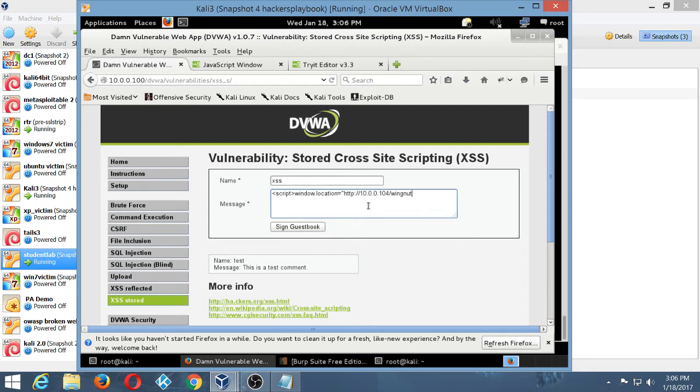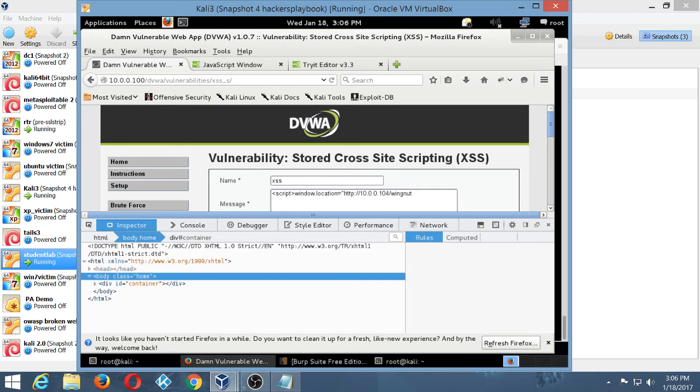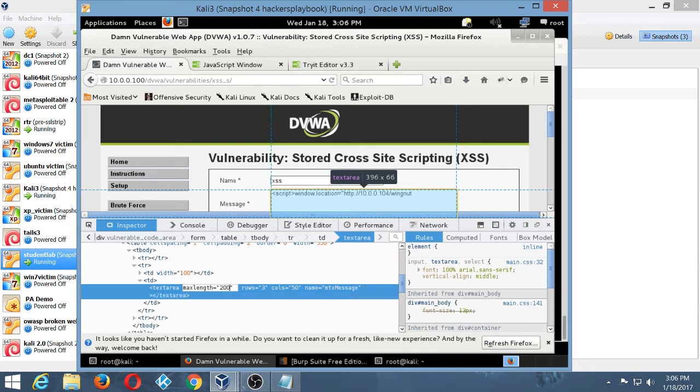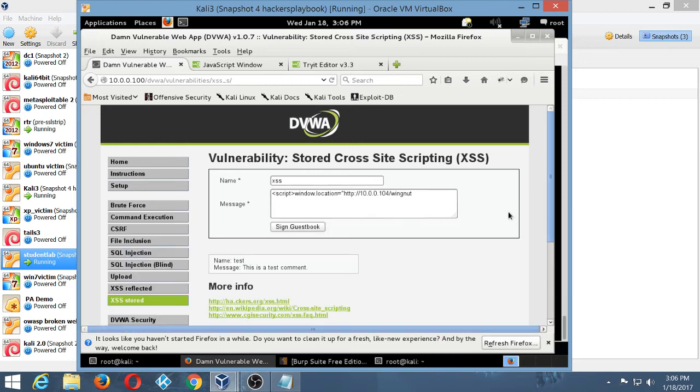So what I'm going to do is right-click and inspect the element. You can do this on pretty much any site, client side. And let's see where it says 50 right here, max length 50. Well, that's just not going to do. We're going to change that bad boy to 200. Now we should be able to continue typing. And we can. Very cool.